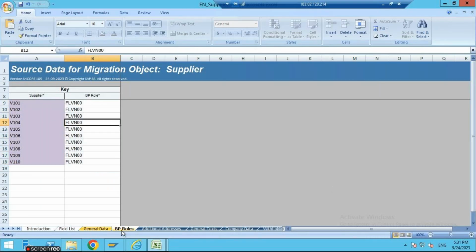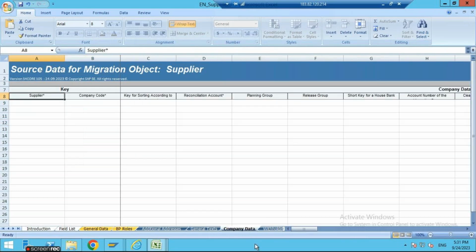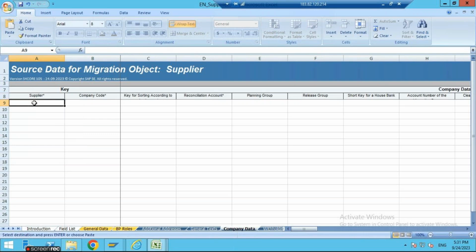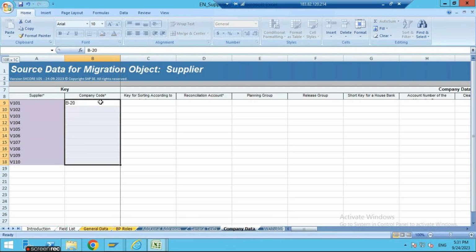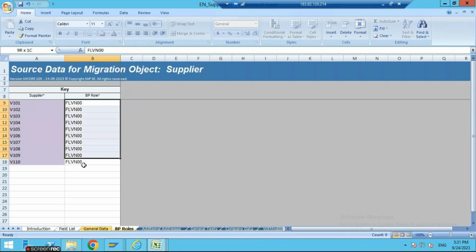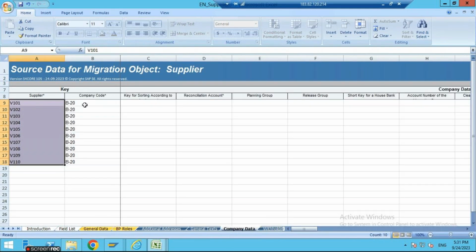Just go to the BP approval role and go to company code data. Here also it is mandatory that you enter the supplier which you want to extend to the company code. Then enter the company code P-20 for all. All these suppliers, that is the BP code, should be extended to the company code. Remember why we use this BP code, the supplier code: when BP is created in bulk, this is the identity which links. These BPs which are going to be created need to be extended to this role, and that should be extended to this company.